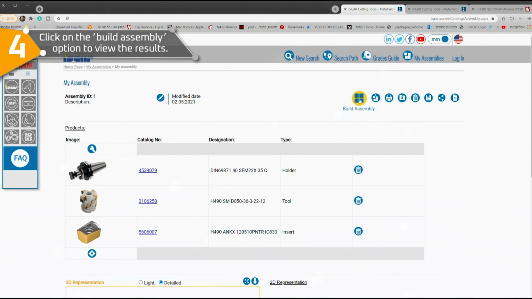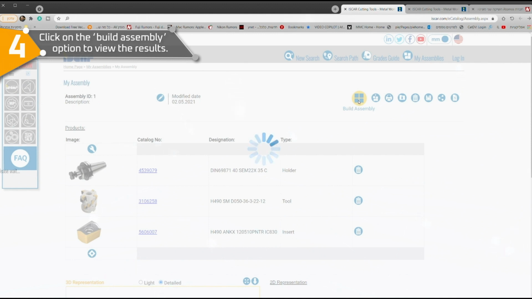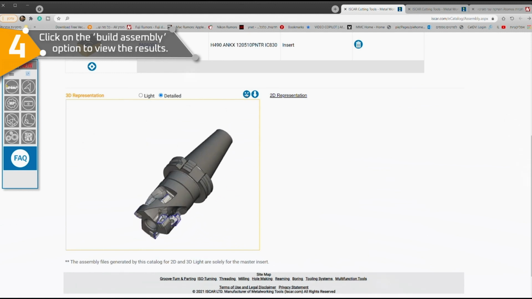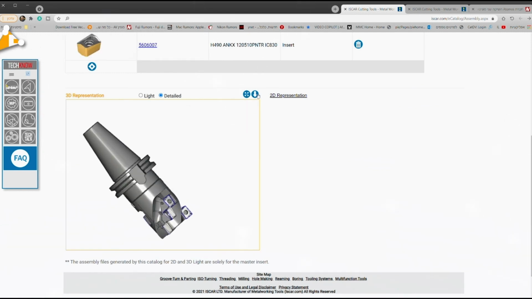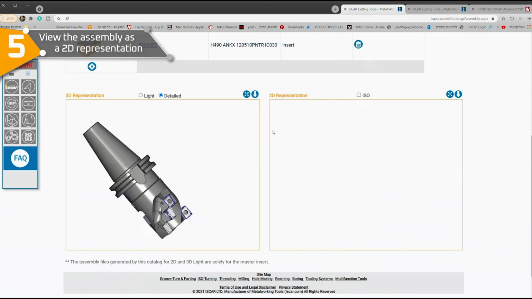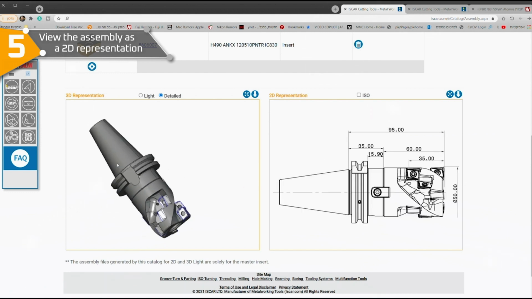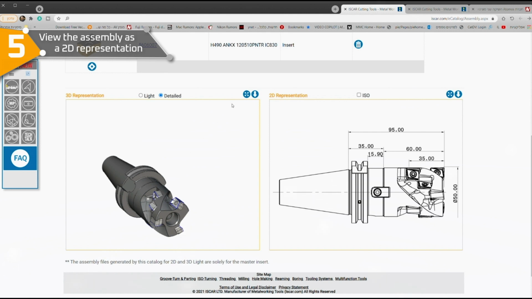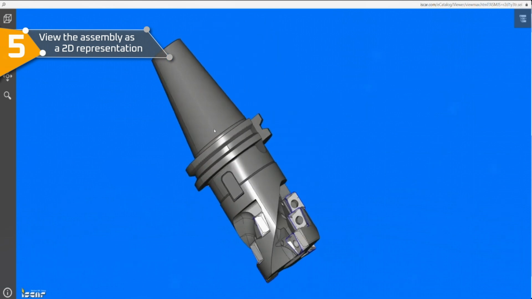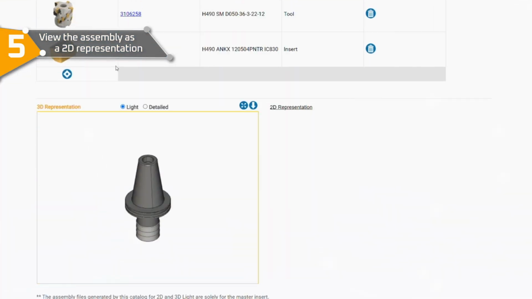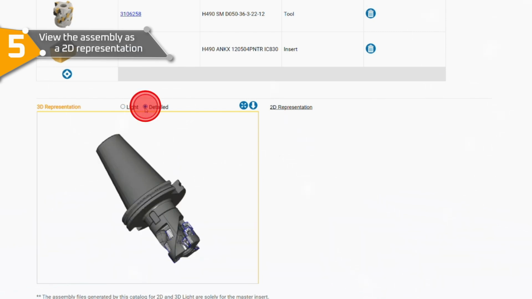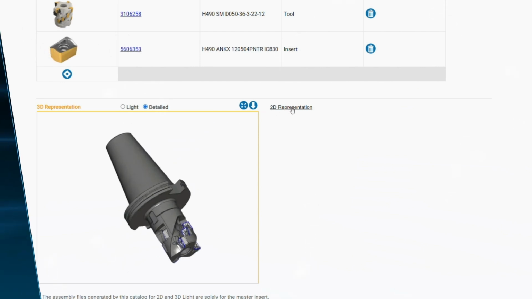4. Click on the Build Assembly option to view the results. 5. View the assembly as a 2D representation, which also enables you to download a DXF file from Iscar's vast library of tools and inserts. View the assembly as a 3D representation in either a detailed or light view. This option enables you to download either an STP Lite, called STPL, or STP Detailed model, called STPD.